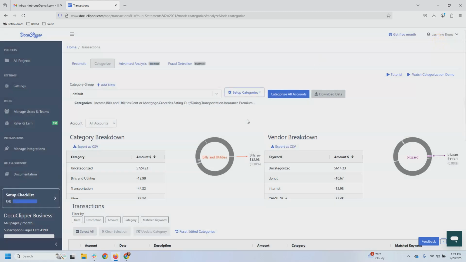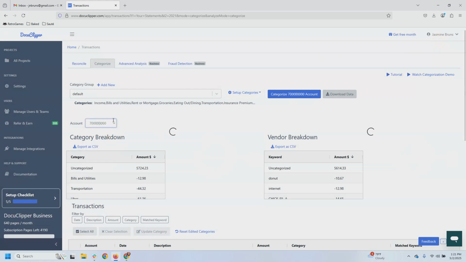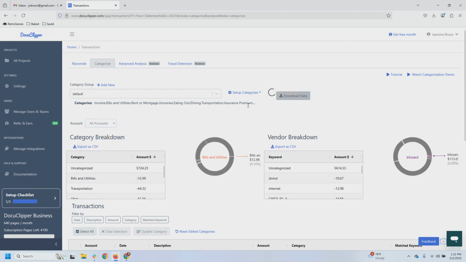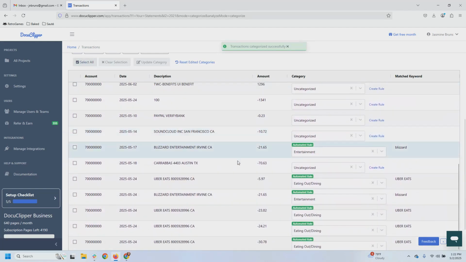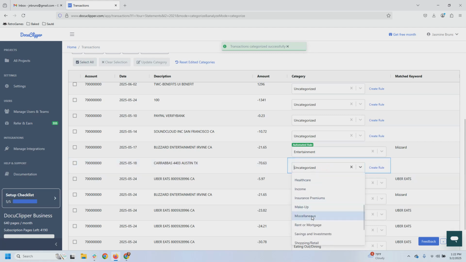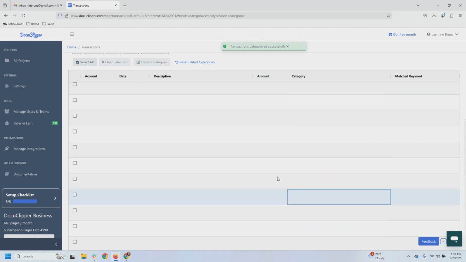So once you've done that, you can categorize all of your accounts, or you can choose to drop down and only categorize specific accounts. Well, let's go ahead and categorize all of the accounts. You may need to manually categorize as well. So, for example, eating at Carrabba's, that can be considered eating out or dining out. So that's a manual categorization.